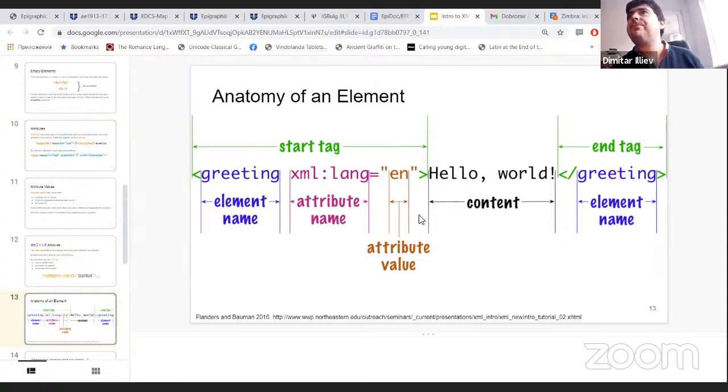So here we have, I don't know if you see it well, a start tag and the end tag, and the content of the element. You have an element name in the start tag and an element name, which must be the same, in the end tag, preceded by a slash. And then you can have an attribute name. Here we have xml:lang, which is another special attribute which is very useful, which indicates the language in which is the content. And you have the attribute value.